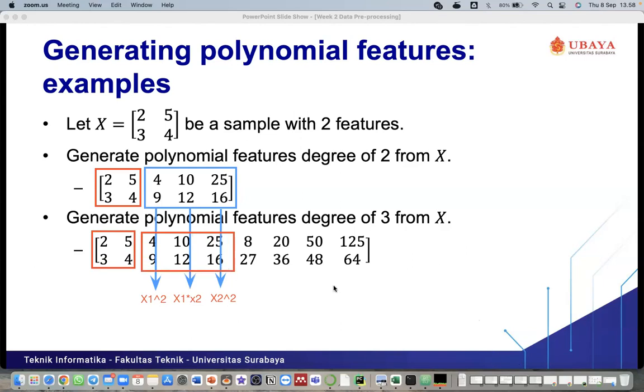And this one, what do you think about this? This one, 8 and 27. Where do we get these values? What do you think, Gabriel or Kenneth? The power of 3 from x1. Okay, the power of 3 from x1.